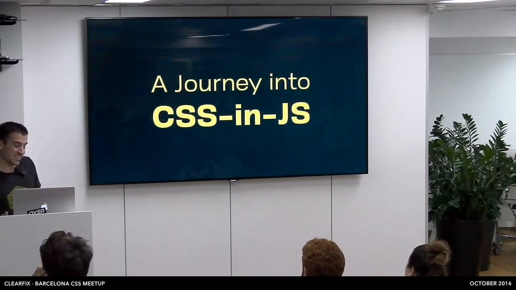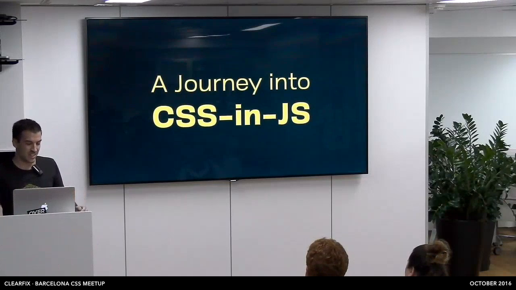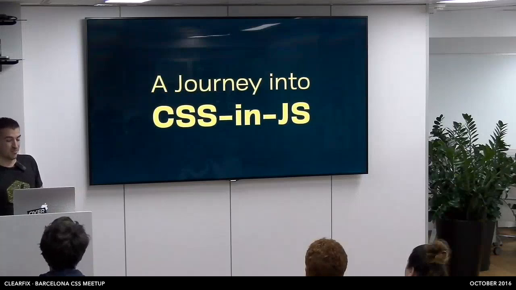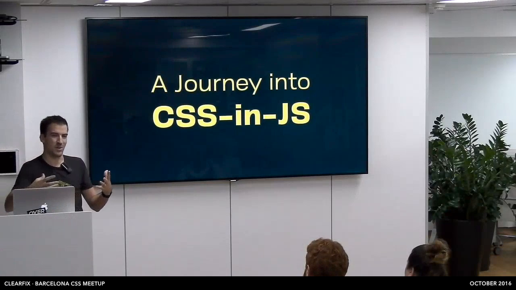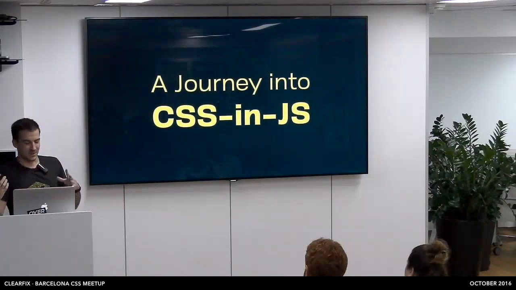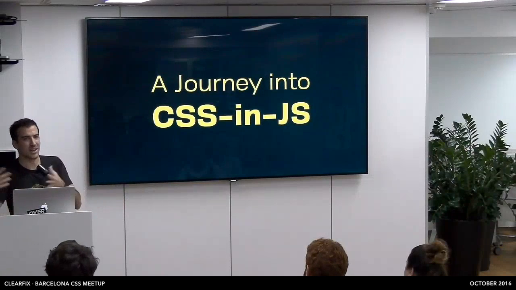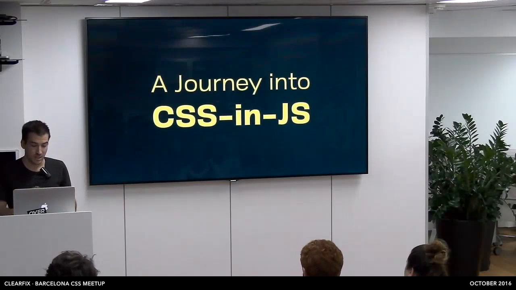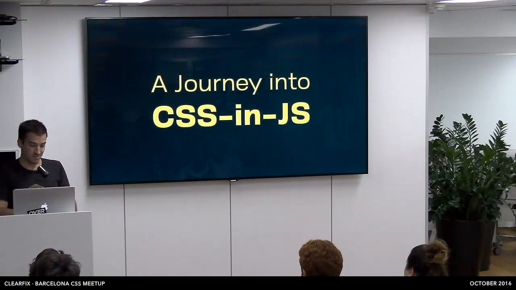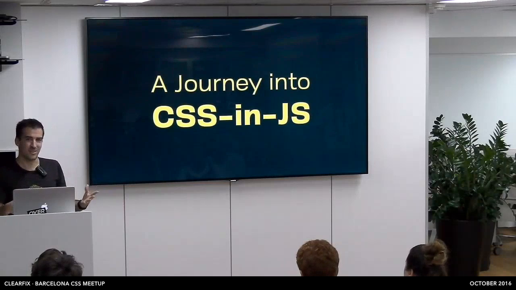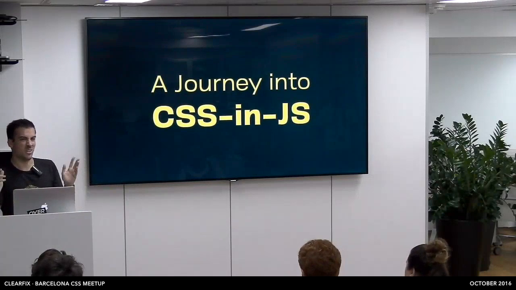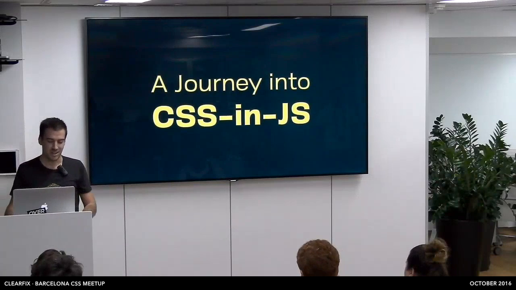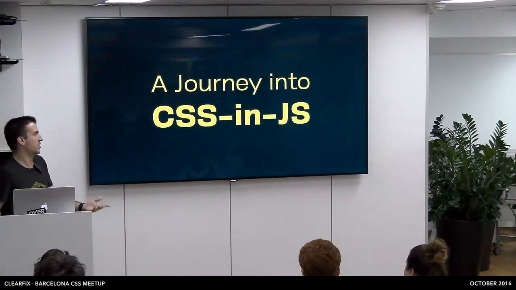Okay, so this talk is called A Journey into CSS in JS, because at first I was going to tell a story about how I came into using CSS inside JavaScript for my side projects, but this kind of changed over the weeks. So it's basically a name, you can just stick to the CSS in JS, and that's it. I mean, it's a talk about CSS in JS.